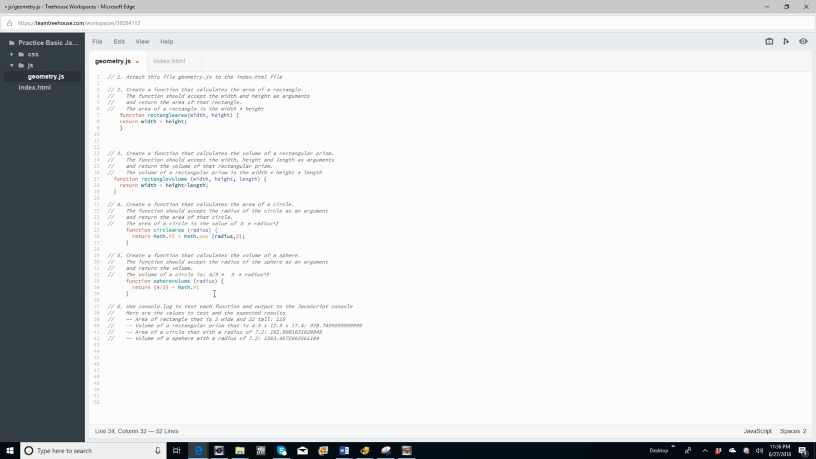I'm going to multiply that by radius to the third power. We already know how to do that. Math.pow, this is our base, and this is our exponent. Yay! Alright, so last but not least, it says use console.log to test each function and output to the JavaScript console. Here are the values to test and the expected results.